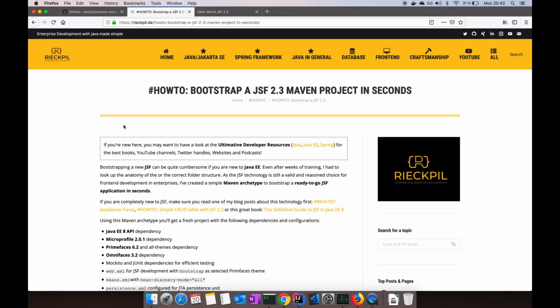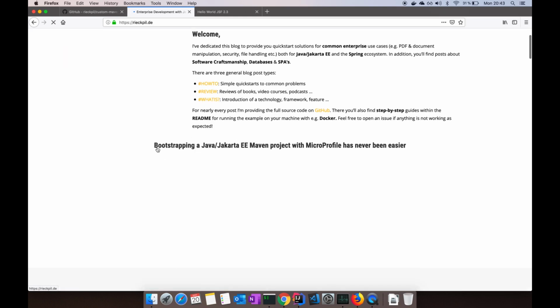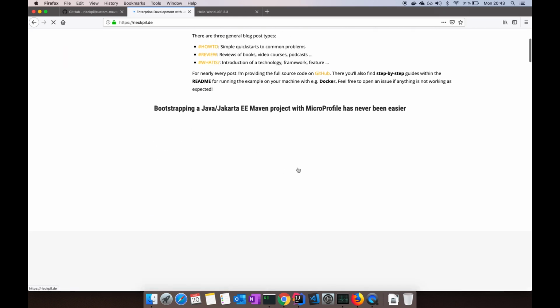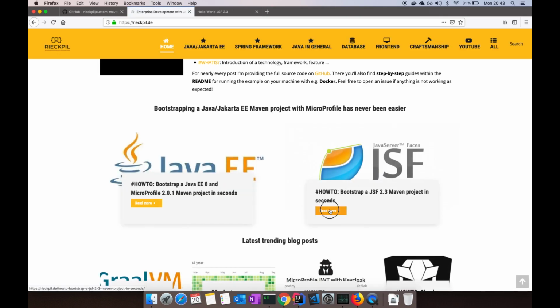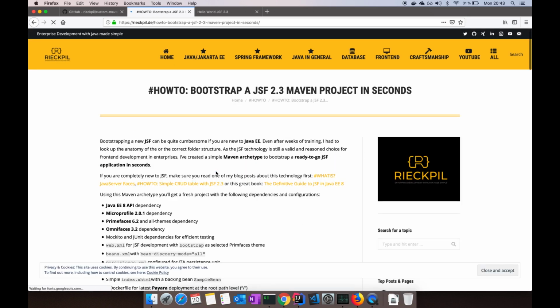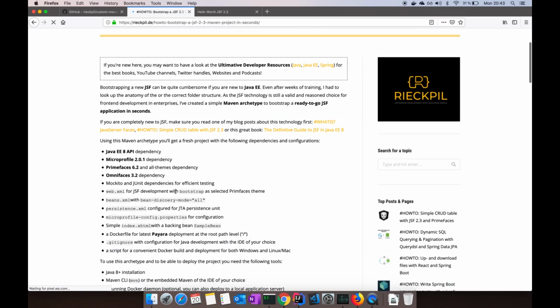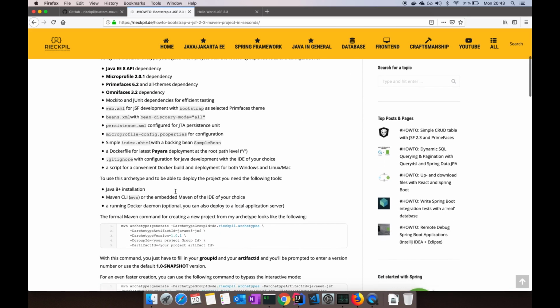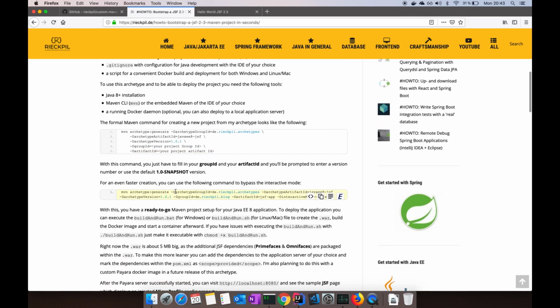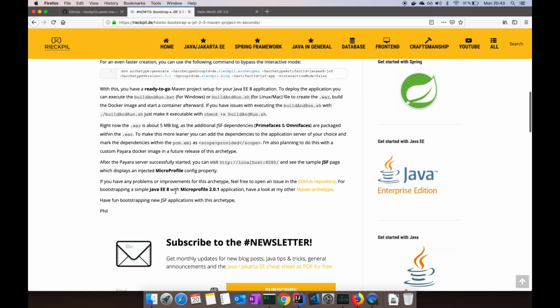For more information about Java EE in general and JSF, feel free to visit my blog, and if you need more information about this Maven archetype, I've also created a blog post especially for this Maven archetype, which you can find on my homepage and can read about it and see in detail what is included and a step-by-step guide on how to run it.